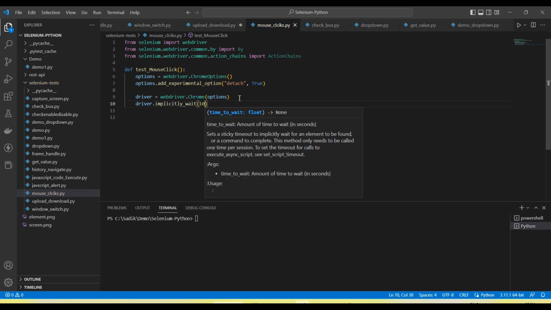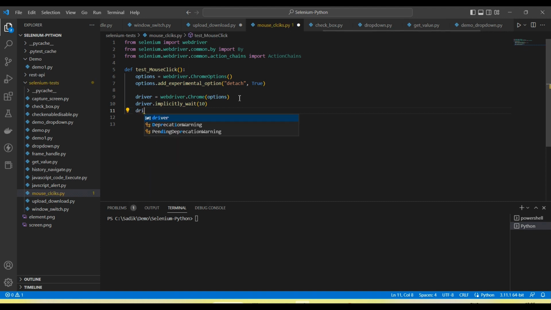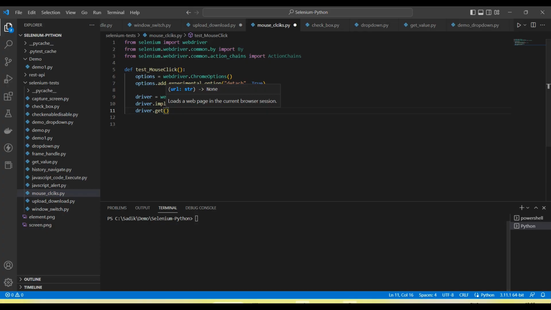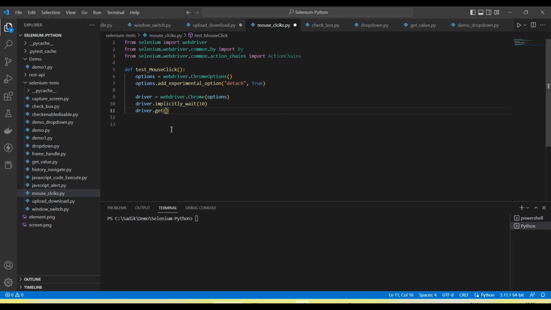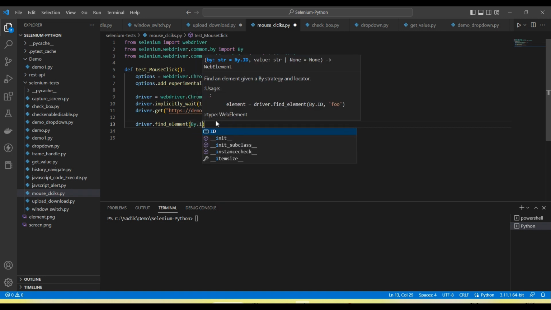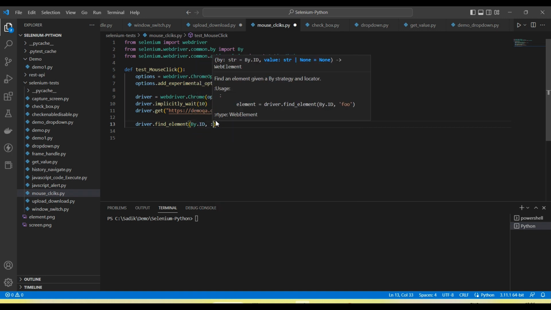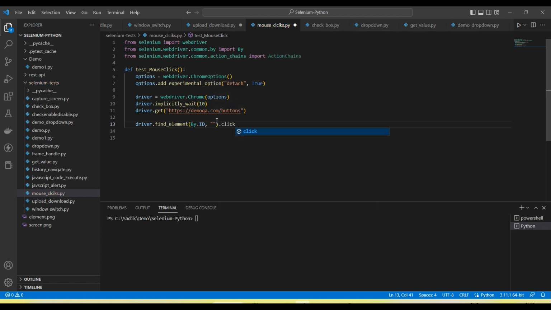The second implicit wait is added. Then driver.get, and let me pass this URL. Here I'm passing the URL. So first of all, if I want to click, then we need to find the locators, like By.ID, then pass the id and then use the click method.